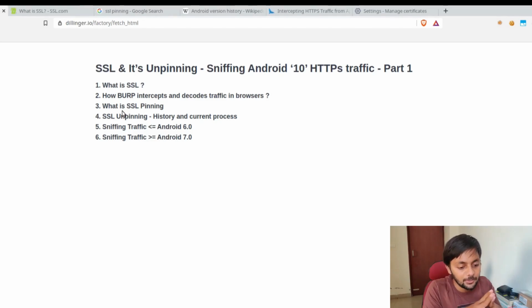So now let's talk about how we could solve this problem and how we could start sniffing traffic through that. That's the process of SSL unpinning.